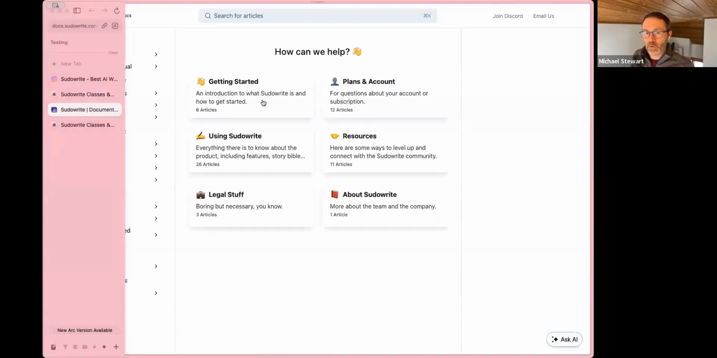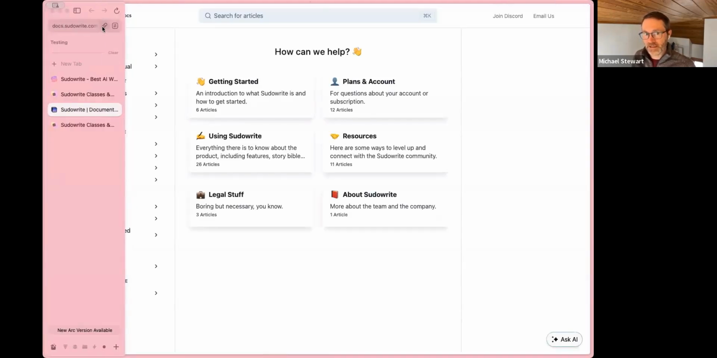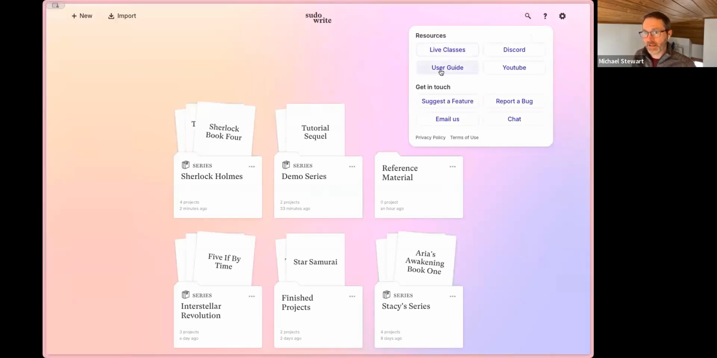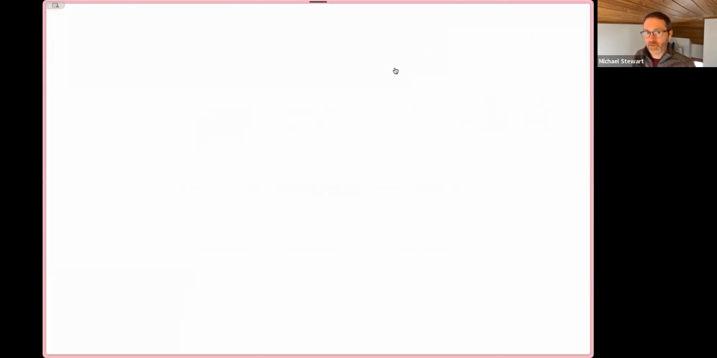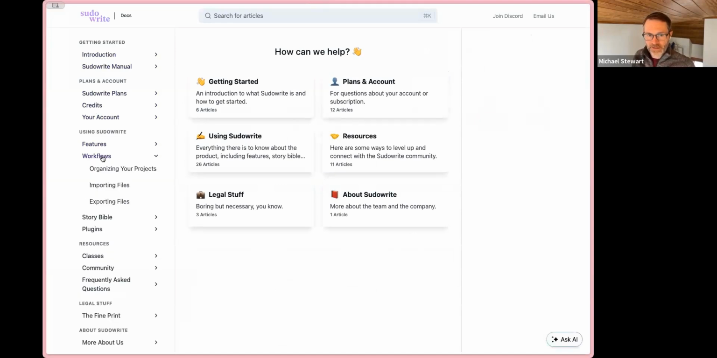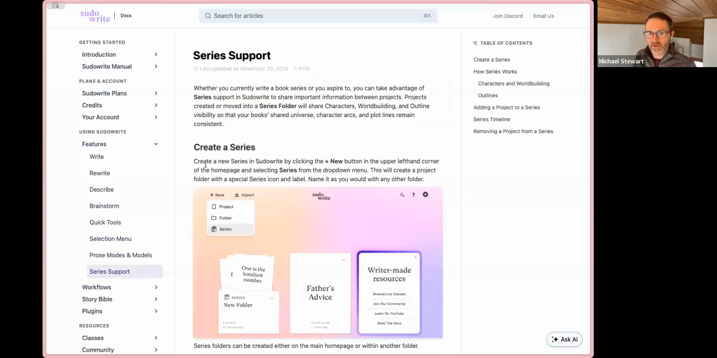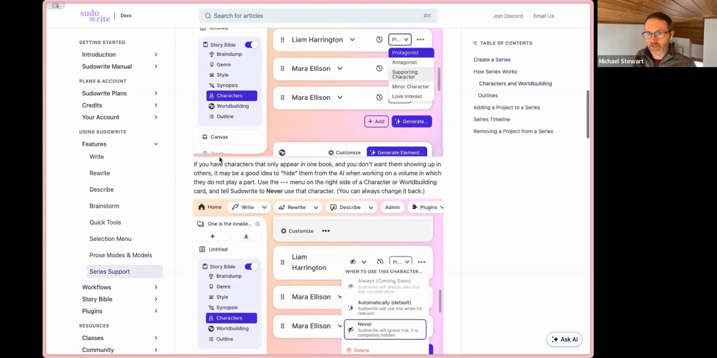The final thing I would point you to is we have excellent documentation. If you go to docs.sudowrite.com, or if you find it in this drop down, I think it's called user guide here, this will bring you to our docs. In our docs, there's a section on importing files. There's a section on series support under features. So we have a very detailed explainer on how series support works.